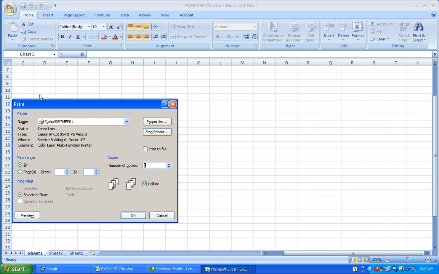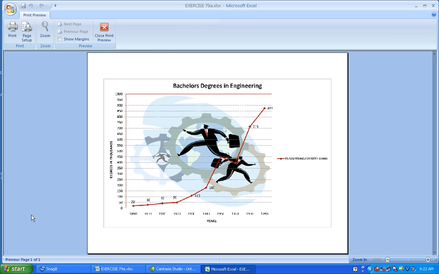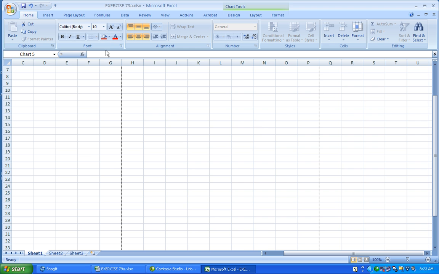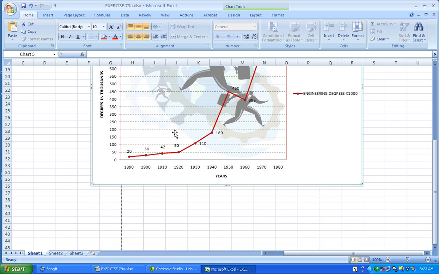If I go to print, I just want to change it to my Adobe PDF printer and hit OK. And we can actually preview it again. That's what it's going to look like when we print it out in Adobe PDF. If you don't have an Adobe PDF printer, most of the clusters should have them. If not, I could take this and do a copy and paste it into MicroStation and print it out using our regular stuff, and I'll show you how to do that on the second one.